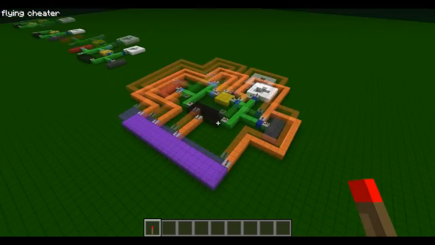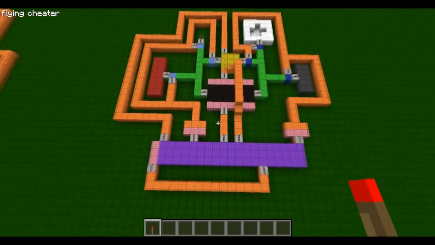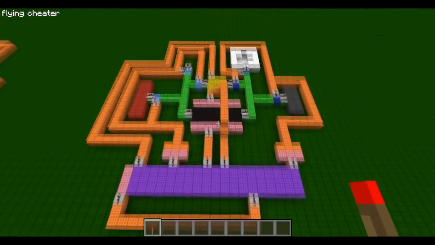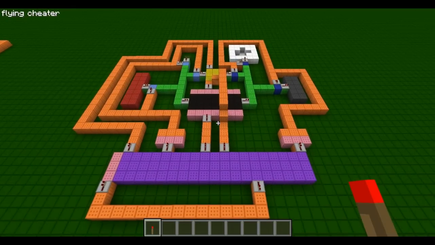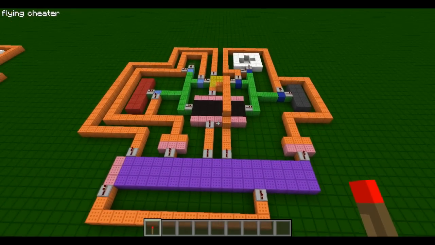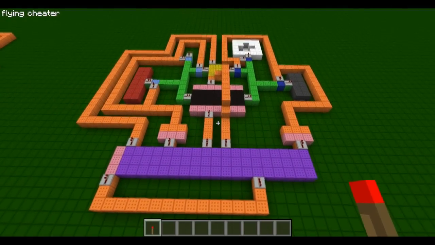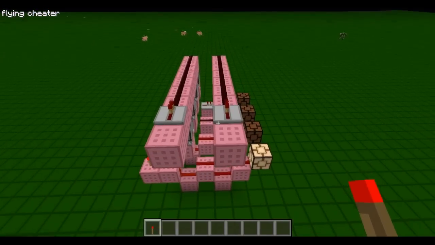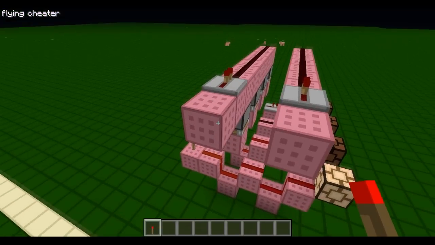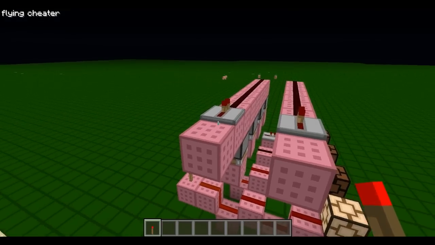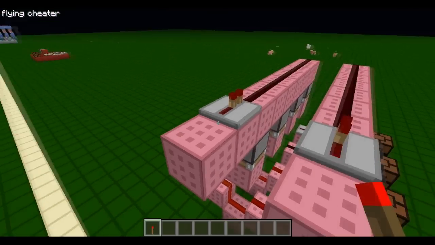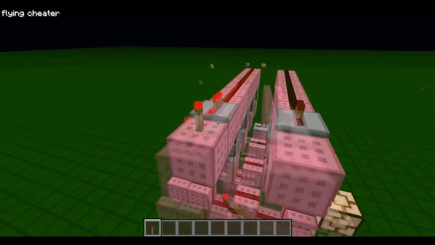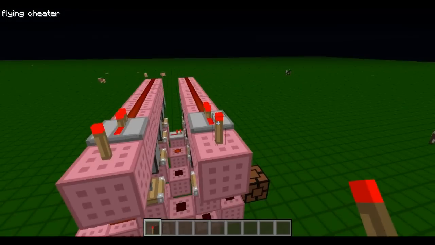Okay, so that's the program memory. Now, we're going to talk about decoders. If you don't know what a decoder is, I'm going to quickly do an explanation, because decoders are probably one of the most important things in any computer and in most redstone creations, to be honest. So this is an example of a 2-bit decoder. Now, in binary, 2 bits can represent 4 different numbers. We can have 00, we can have 01, we can have 10, or 11.